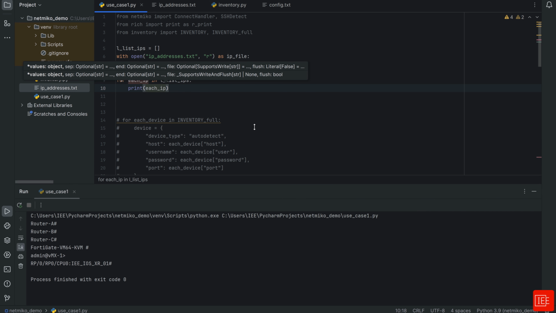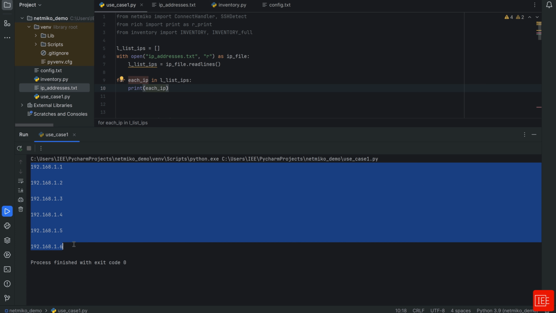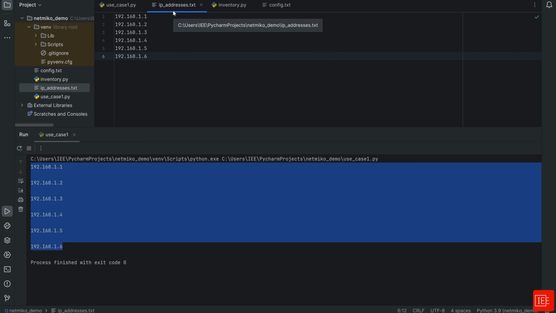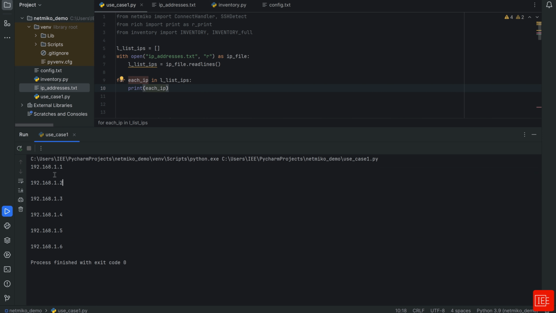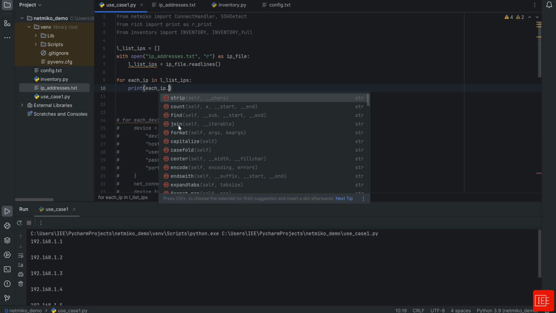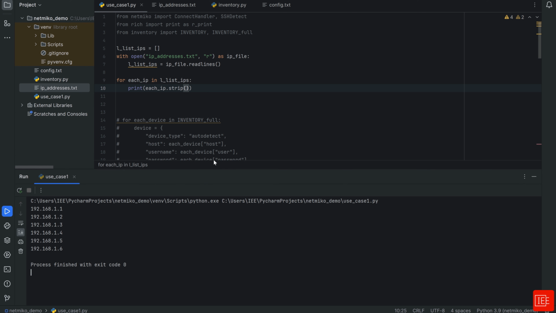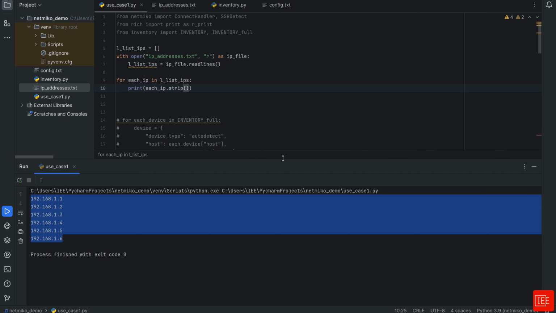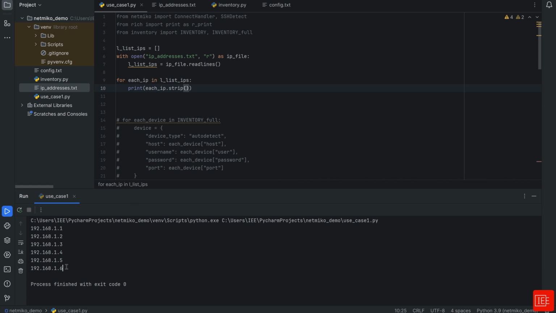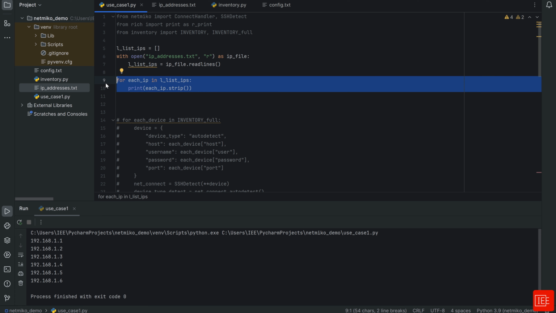If I go ahead and execute the script, you can see that we printed out all of the IP addresses that are configured in the IP_addresses.txt. I can understand that there is an additional space, but the way to fix this is easy. We can use something called strip, and execute that again. You can see that the space, or the new line, is gone. So that's what we can do.